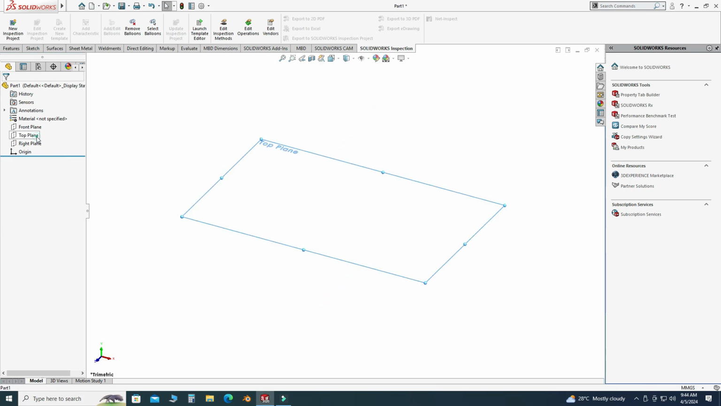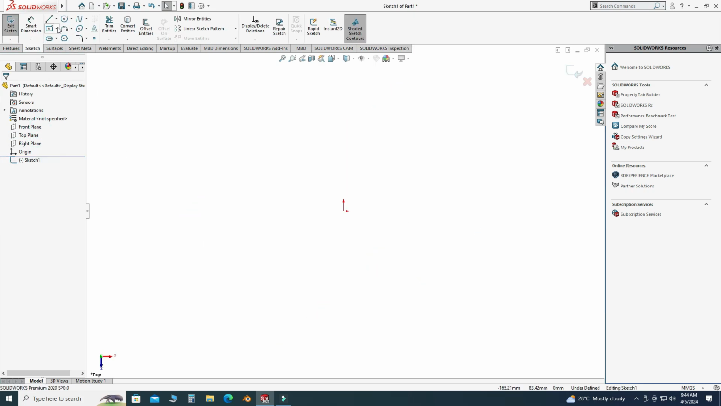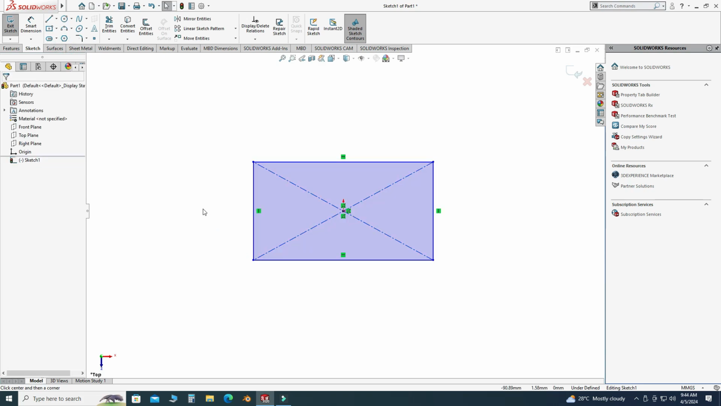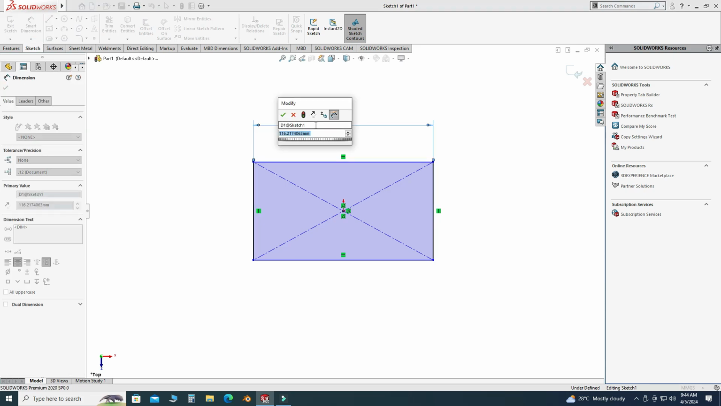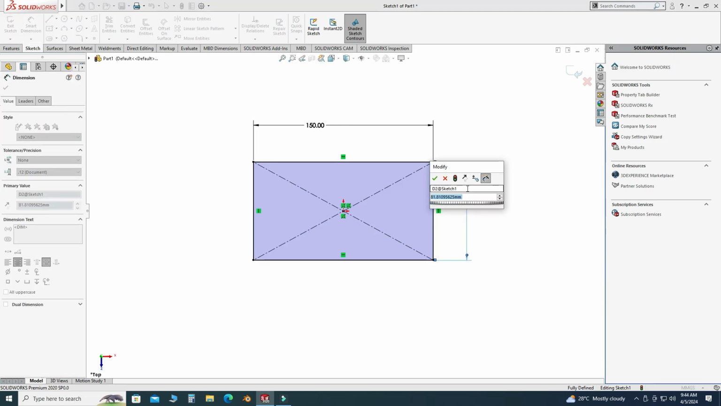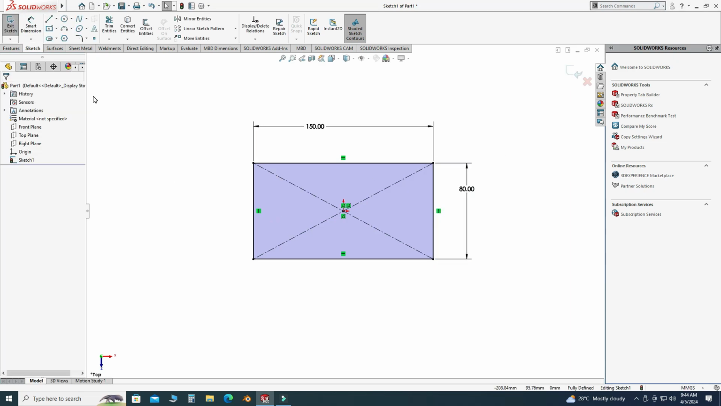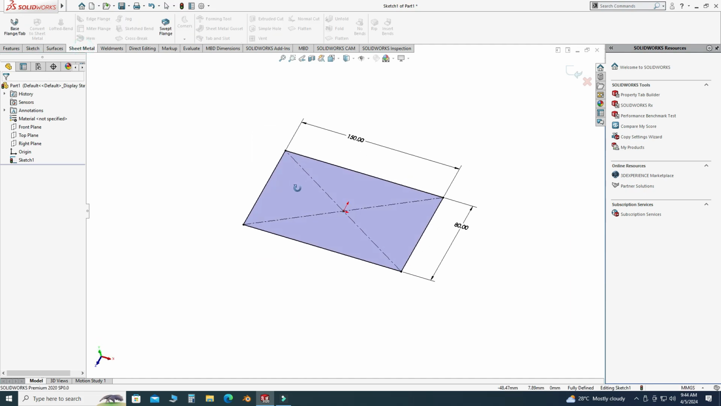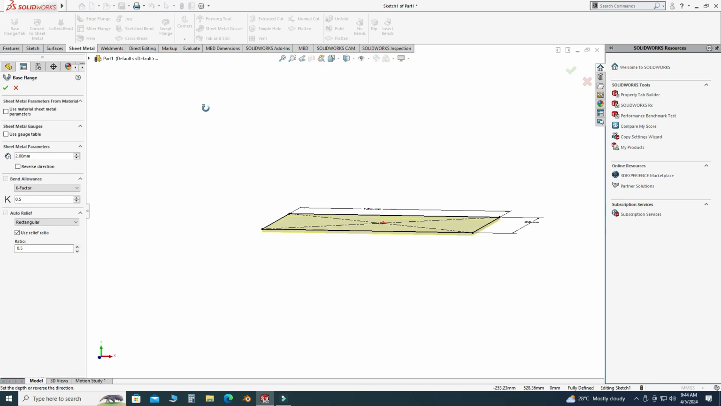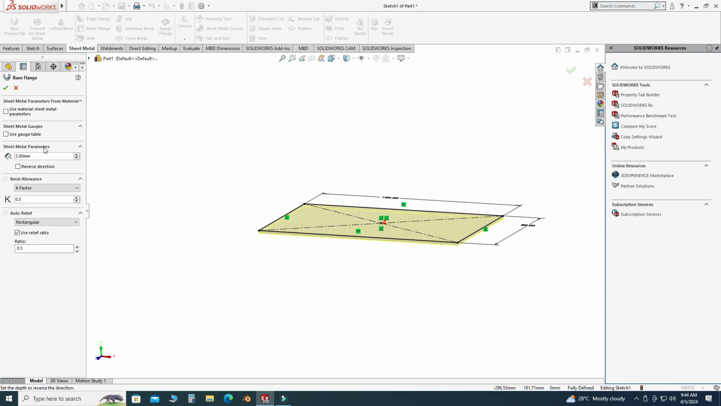So let's go to here, let's say top plane, select sketch. Here I will select center rectangle and I will draw random rectangle here. Let's dimension. Let's go to here smart dimension and let's say this dimension is 150 and let's say this dimension is 80. Okay. Now I will go to this one, Solidworks Sheetmetal tab, and I will select this one, base, flange or tab, and I will use sheet thickness of 2 and I will select OK.